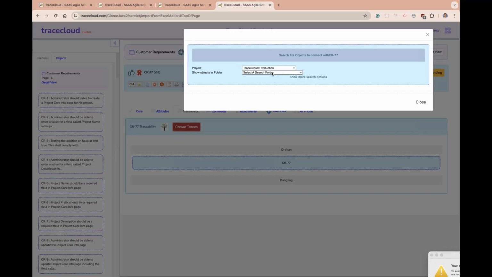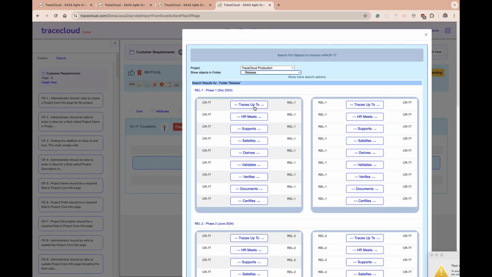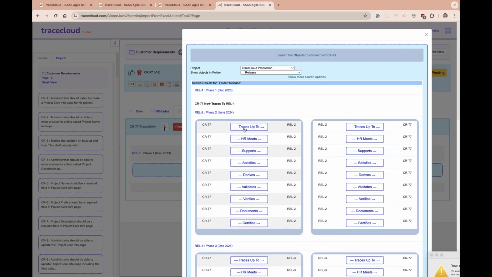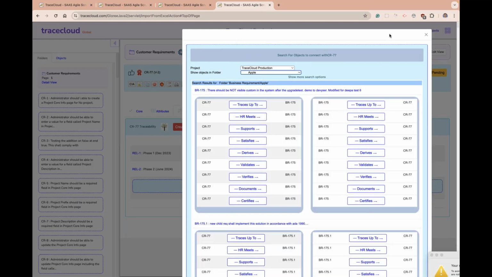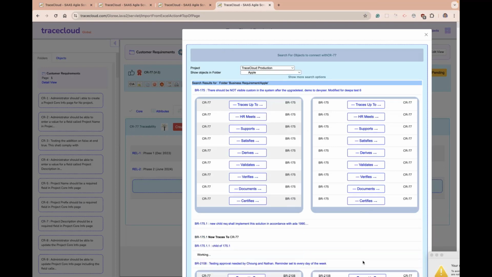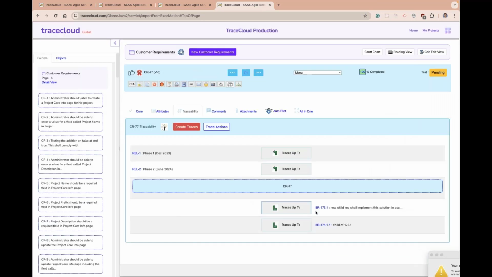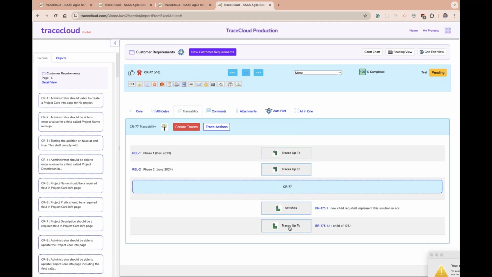For example, I can say this customer requirement is going to be implemented in release 1, and it's going to be part of release 2 also. And it is actually executed by these business requirements in this folder. So I can say, for example, BR 175.1 and 175.11 are actually what's implementing this customer requirement. And you can label these traces. So at this point, what I've done is I have not only imported and created requirements, I was able to connect them to other objects in the project.